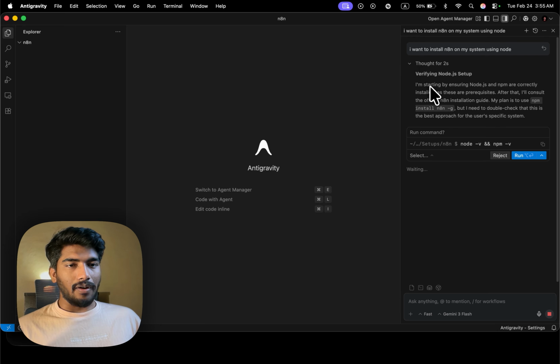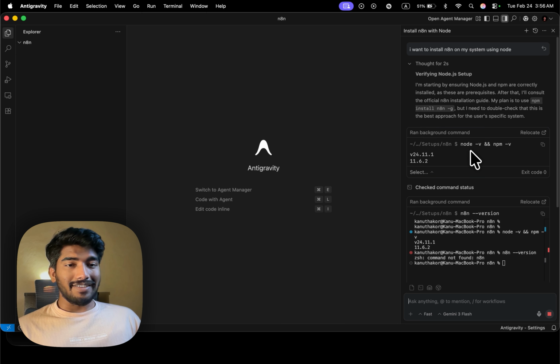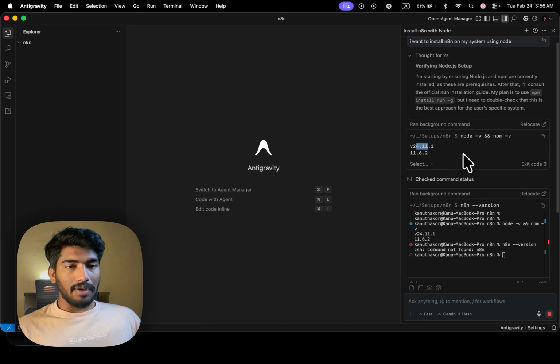And if you see these thoughts, it says, "I'm starting to ensure Node.js and npm are correctly installed." So it is just checking whether Node.js is installed or not. Now, if you're not aware of what Node.js is, you don't have to worry about it. Just run this command and it will start checking whether this is installed on our system or not. Okay, so very simple explanation. It just checks whether Node is installed or not. We found some version, so yep, Node is installed.